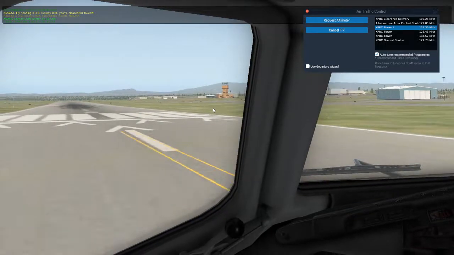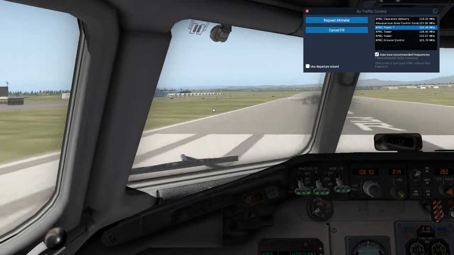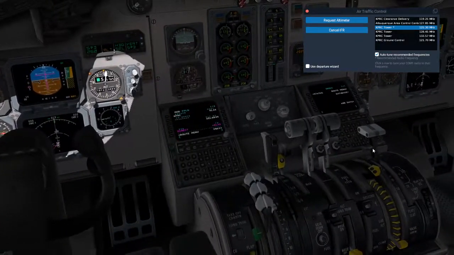Alright, we're lining up for the runway. Okay, alright, we need to stop. We need to prepare for the introduction briefing.